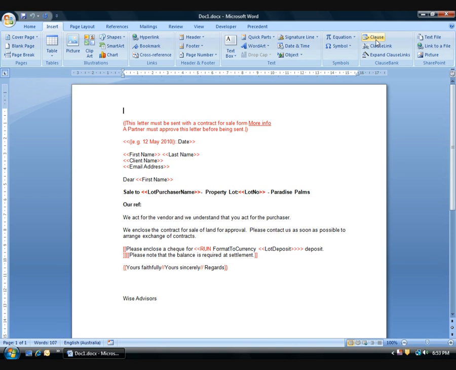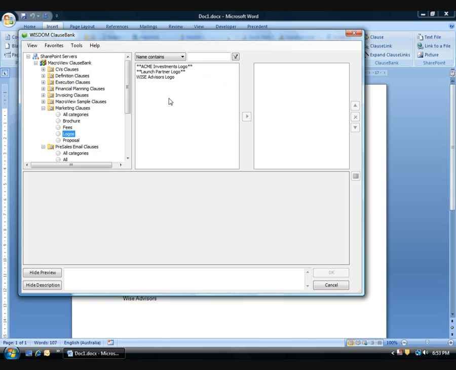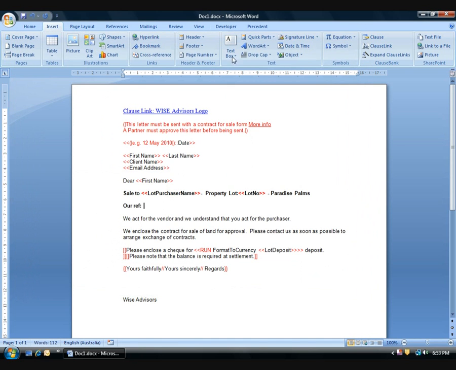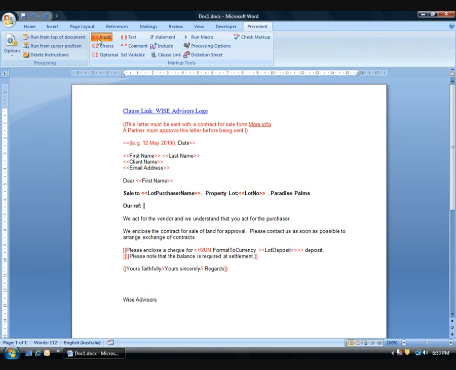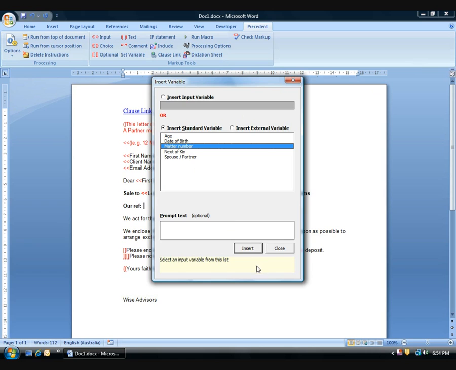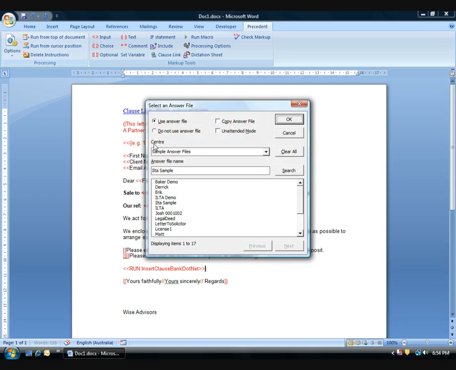Let's use the clause link feature of MacroView ClauseBank to insert a link to a logo in our precedent. MacroView Precedent will automatically expand this clause link as a first step in processing this precedent. We'll also include a tag that will run MacroView ClauseBank during the processing of the precedent. This will allow the user to choose some optional additional clauses from the ClauseBank. Let's save the modified precedent and run it.